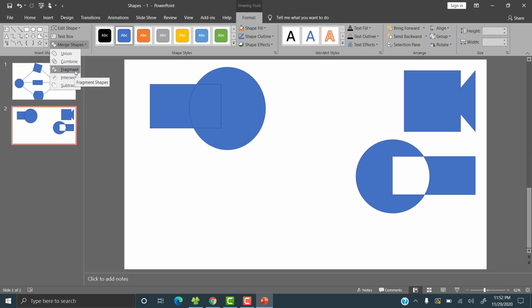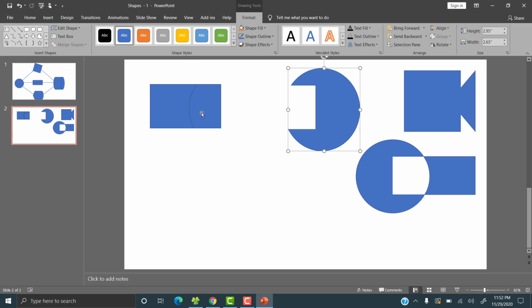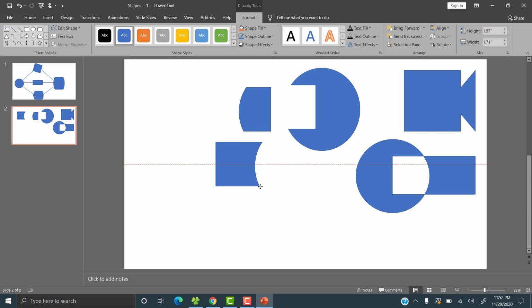Now we have fragment. What fragment is going to do is break all the objects. Wherever there is an intersection, it is going to break it down. So let me hit fragment and see what's going to happen. This is one object over here, this is another object, and this is another object.